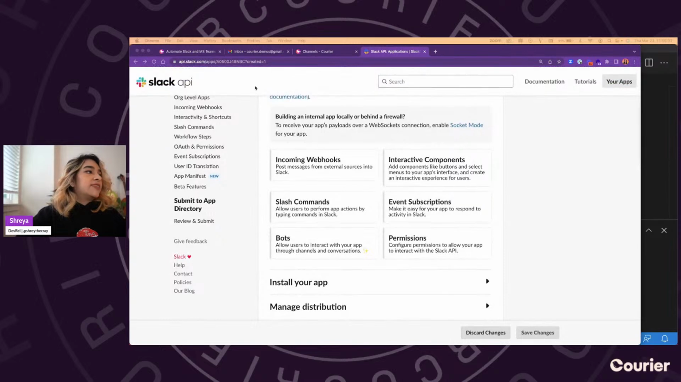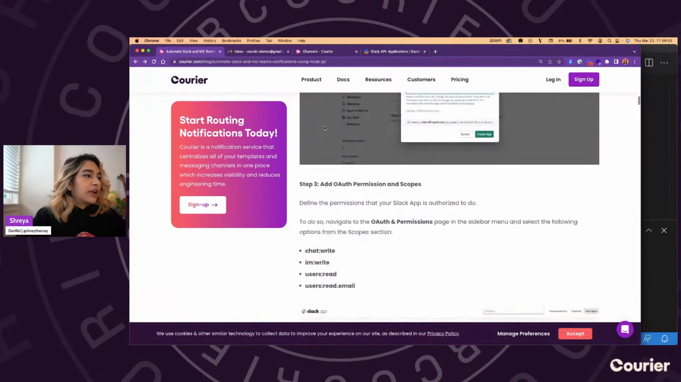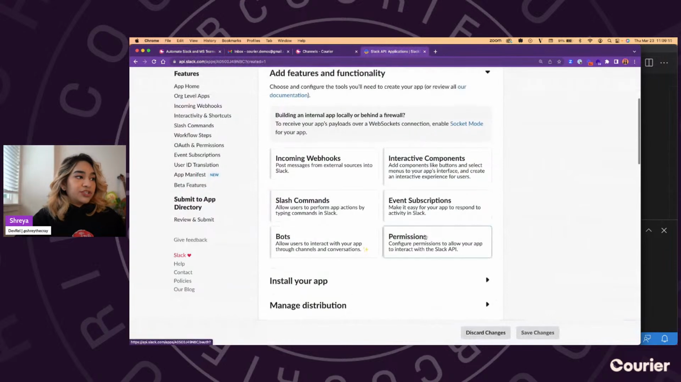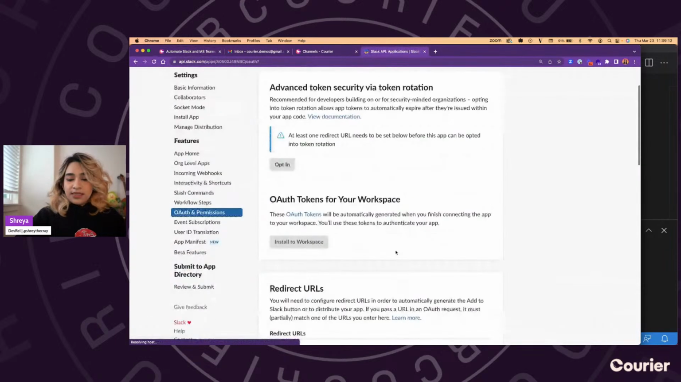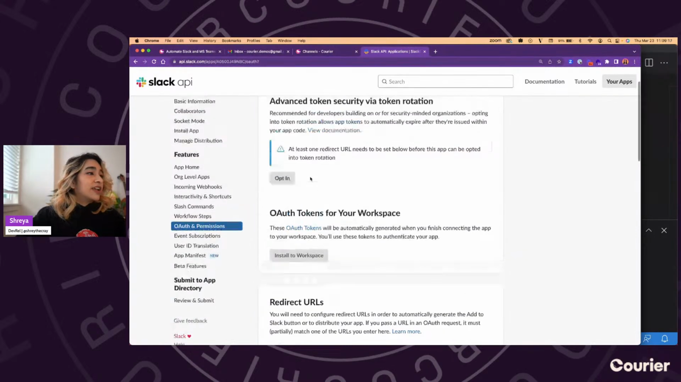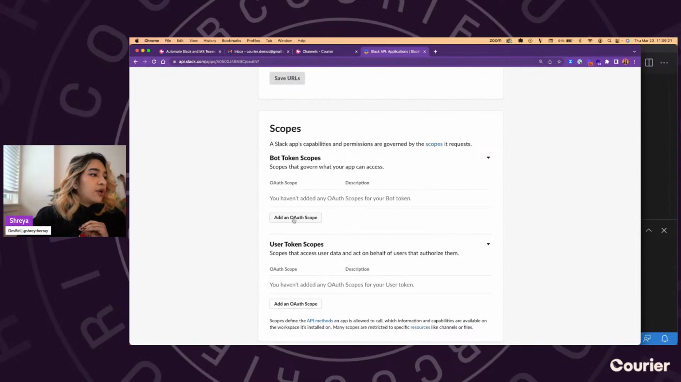All right, and then what does it tell us to do? Provide your app name. We did that already. Add OAuth permissions and scopes. So we want to go ahead in permissions over here, and then go ahead and I lost track of what I was doing. Scopes, perfect. So add an OAuth scope.